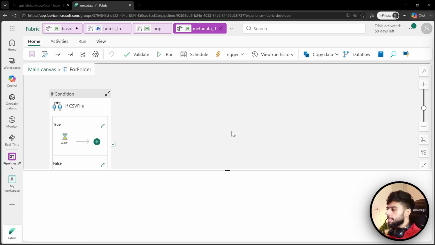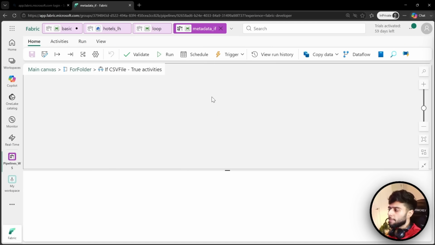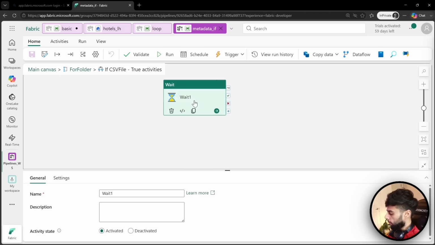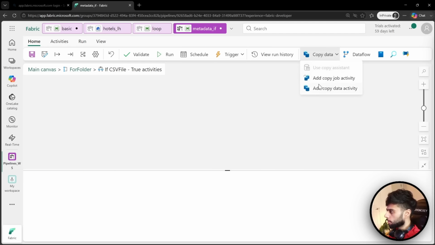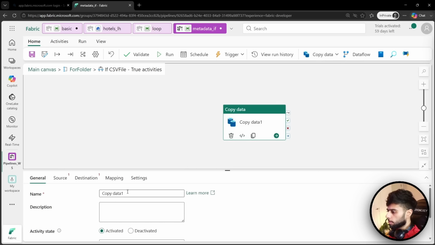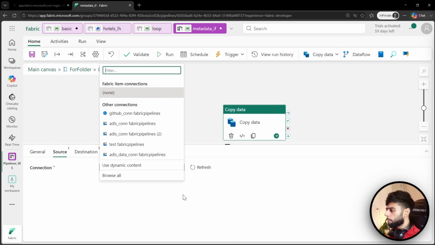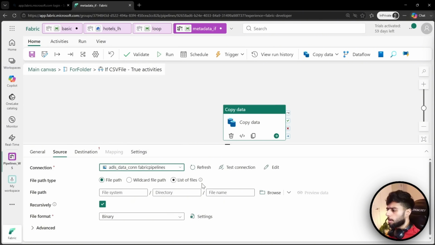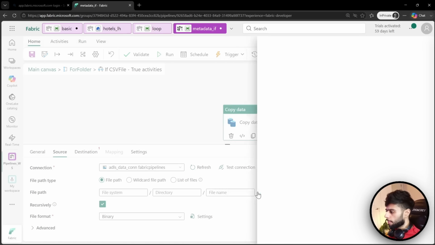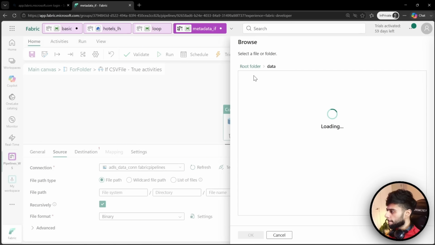Now, if our condition is true, then we just need to copy our data to a new folder in the Azure data lake, because you should also learn how to move data within Azure. So here we will use the copy activity. Copy data. Perfect. I'll say copy data, and what will be the source? The source will be the connection, the ADLS data connection. Within this, we just need to pass the folder, let's say data, and then within that, files.